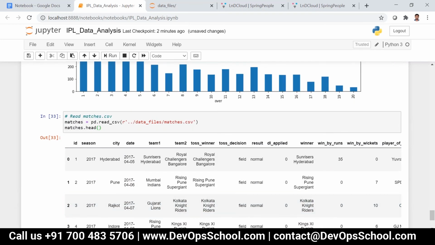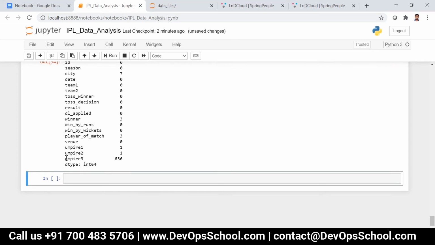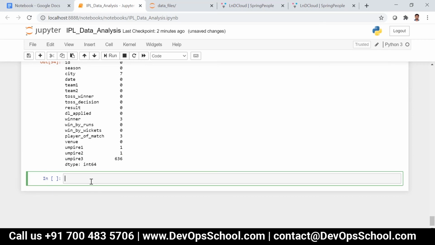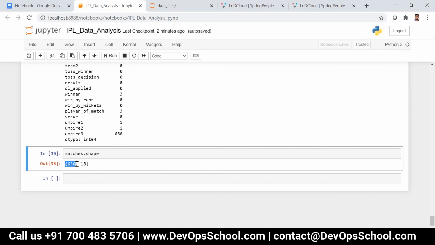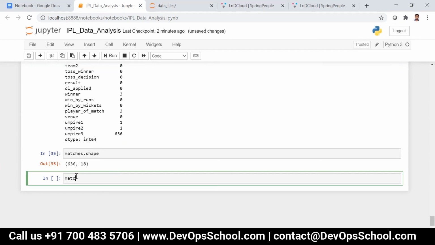The first step I can do is matches.isnull().sum. Now I have umpire3 with 636 null values. If you see matches.shape, you can see 636 records, so all 636 rows have null values for umpire3. So it is not required to have that actually.